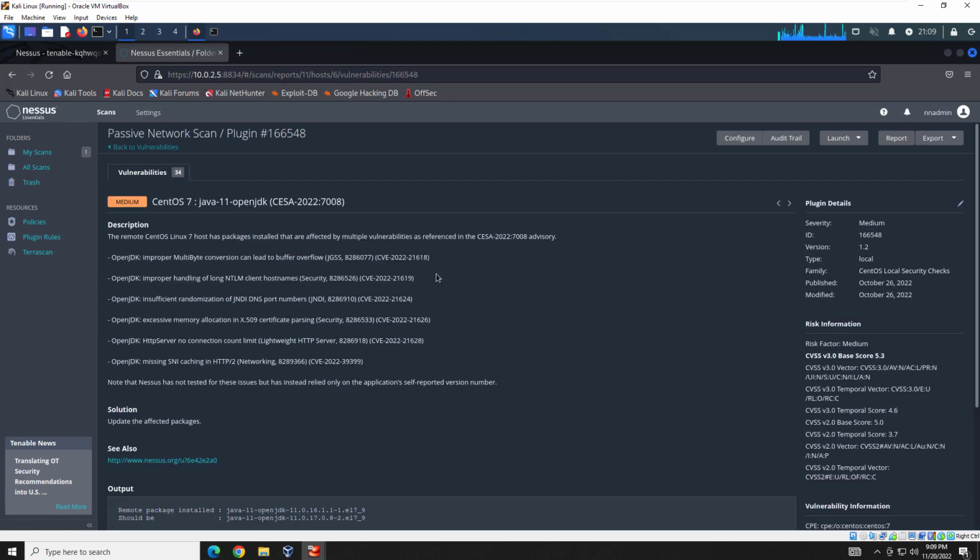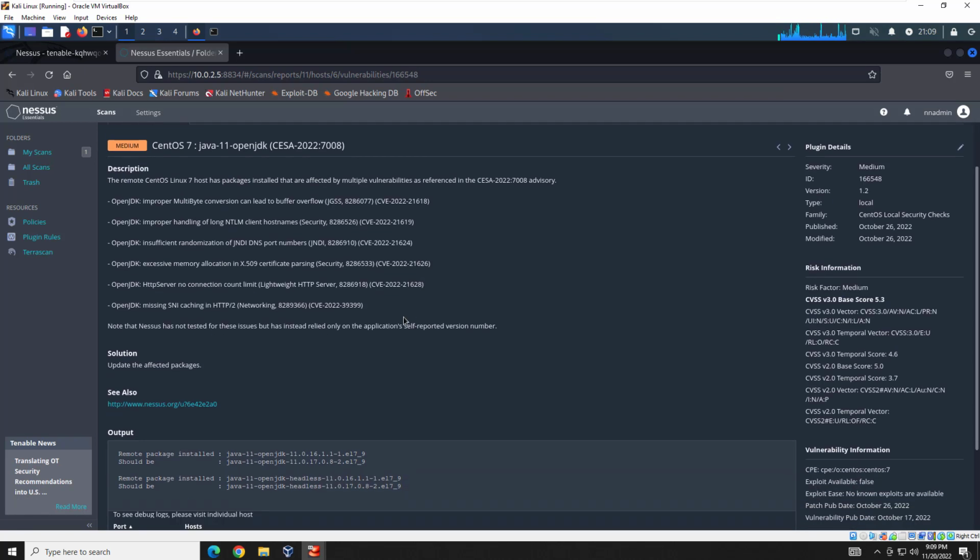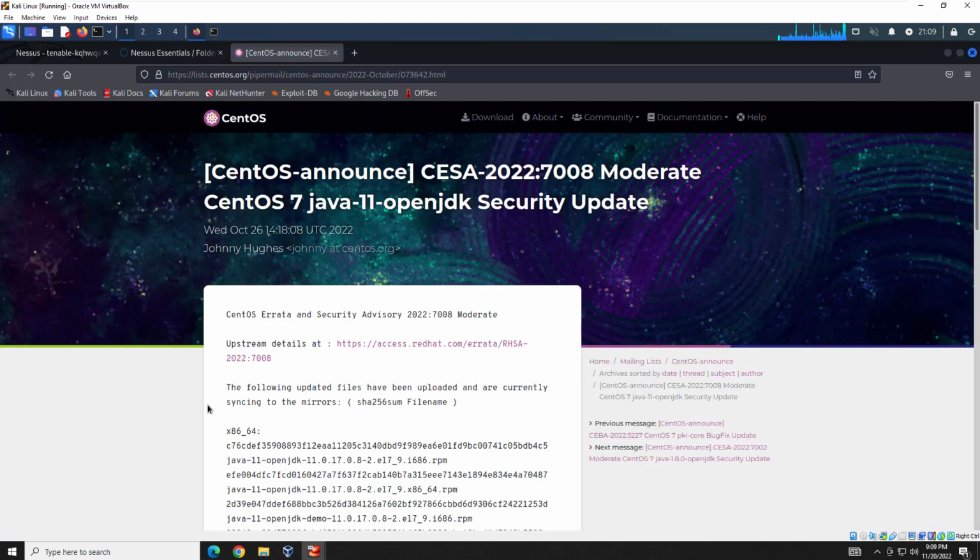When you go in here, they're going to give you a description, but what you really want to do is look at the solution. And obviously there's nothing here but "Update the affected packages." Well, that's great. You could either go through and Google these things, or better yet, click on here because this is going to take us to the advisory.